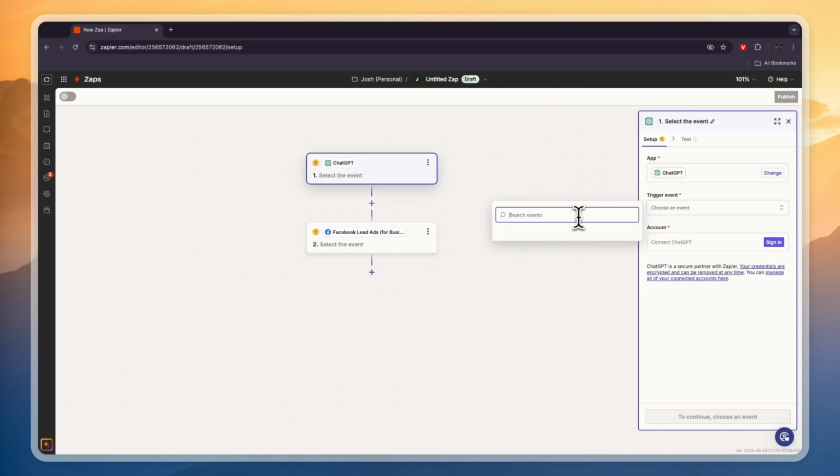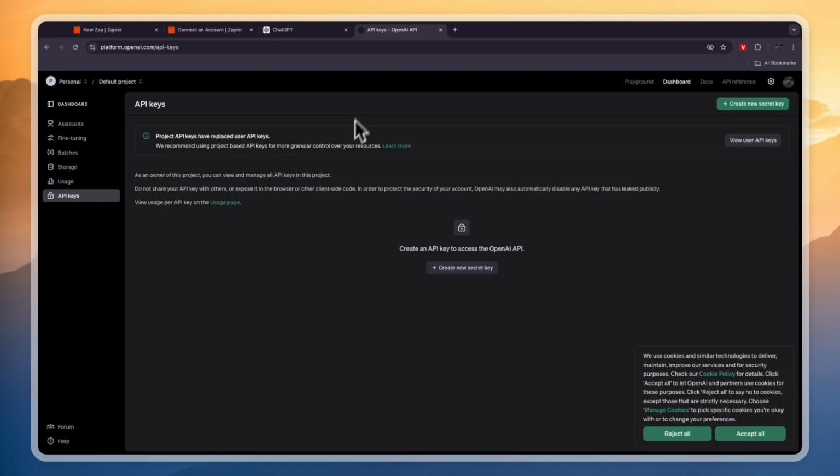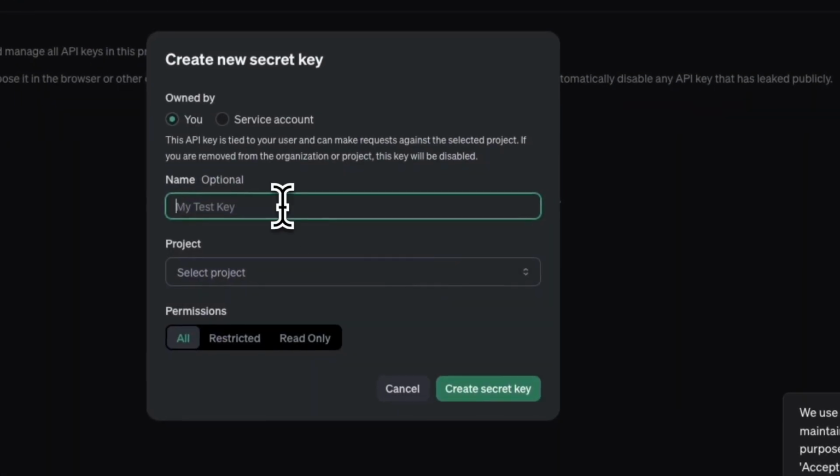So in ChatGPT, you can choose a trigger event. So you can just search for something. And then first, you also want to sign in to your ChatGPT account right here. So in order to find your API key for ChatGPT, you just want to head over to platform.openai.com/API-keys. And then here click on create new secret key.